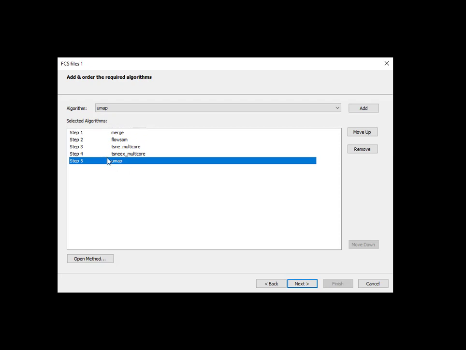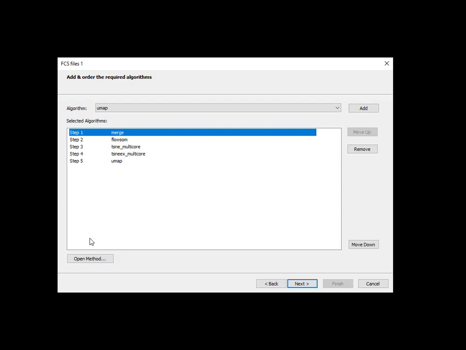Later, we will be able to save this sequence of algorithms as a method, so you don't need to create a new list and associated settings for each algorithm every single time. If you have any methods already saved, you will be able to use the Open Method button at the bottom of the dialog to select your preferred method for use. In this case, we don't have any saved methods, so we are going to step through each of these manually.